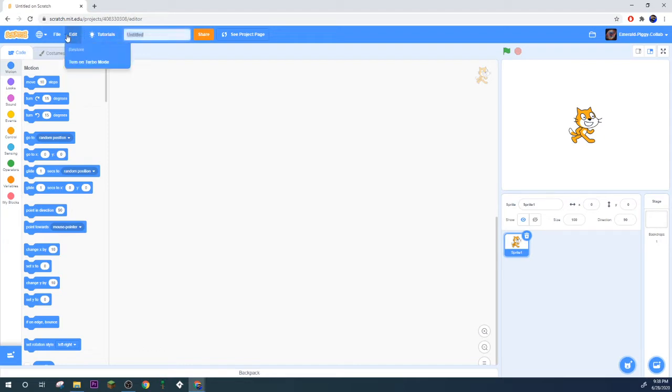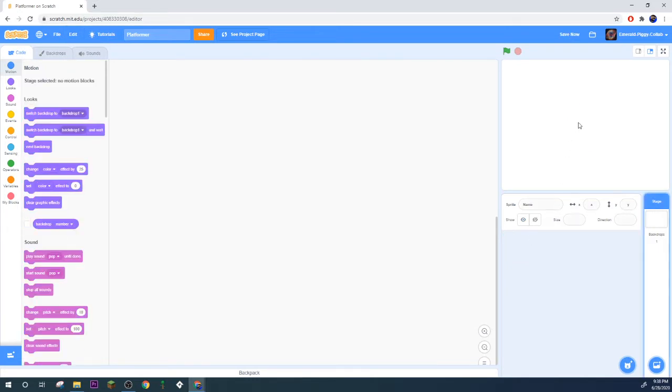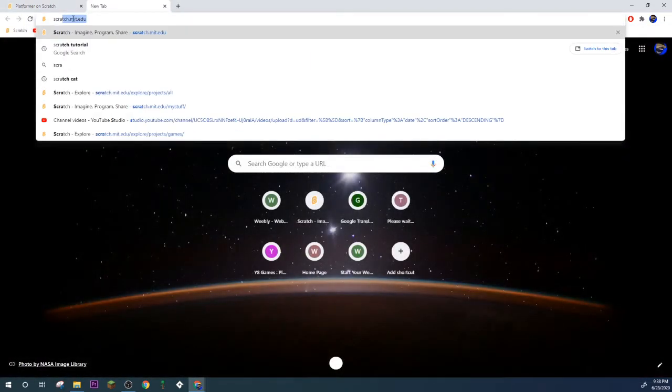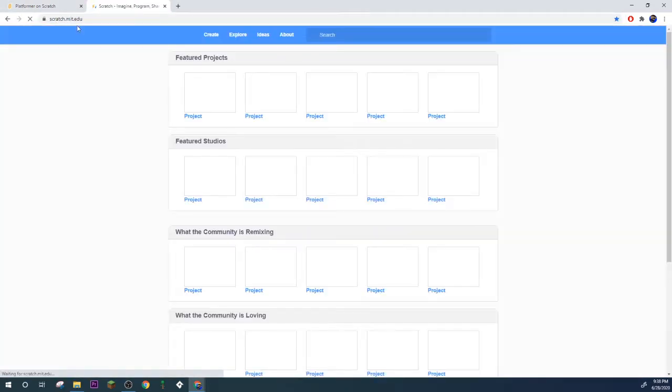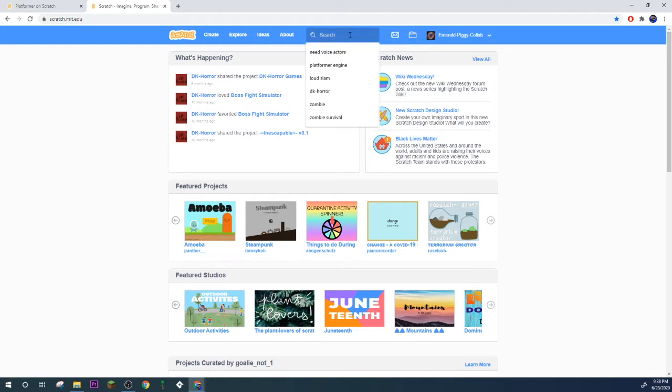First of all, when you have your new project, just name it something like platformer, right? Bam. Delete the cat. Don't even make a new sprite yet. Here's what you're gonna do. You're gonna open up another tab, and type in Scratch, and then you're gonna type in the search bar up here: platformer engine.